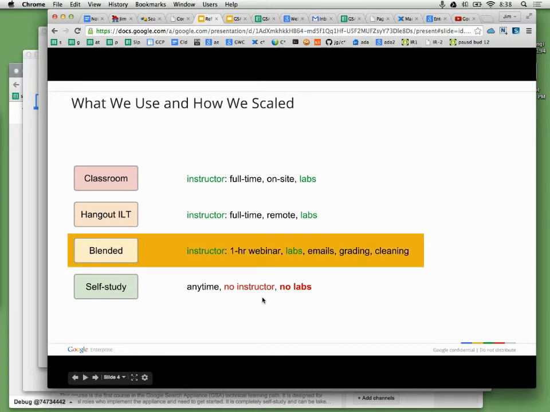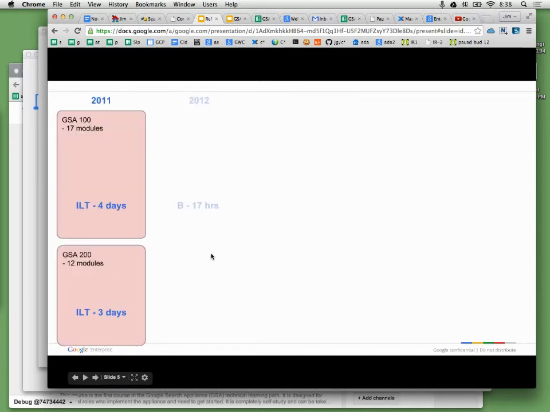So it's this area that we find a sweet spot for us. Very low cost, lab exercises, instructor assistance, and it's remote with low cost to both us and the students.